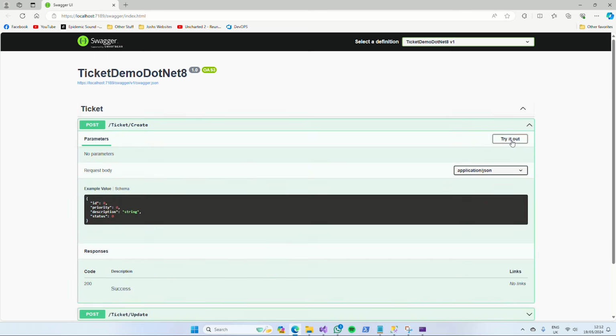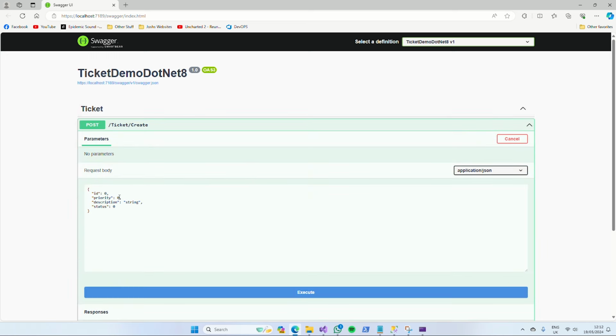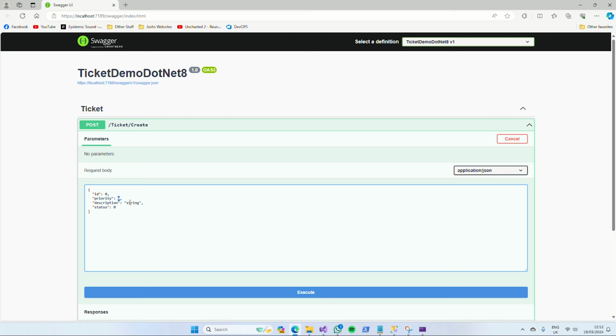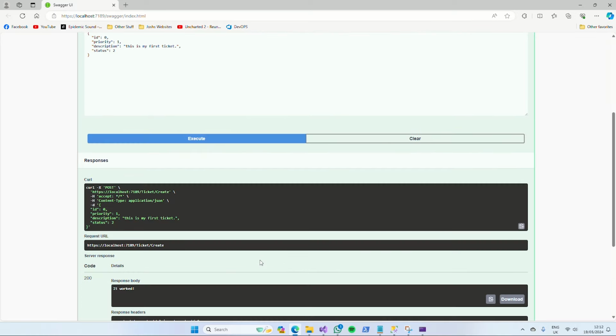We'll go create, try it out. We can leave ID blank now because it doesn't matter. Priority will set to 1. This is my first ticket. Status will set to 2, and let's hit execute.